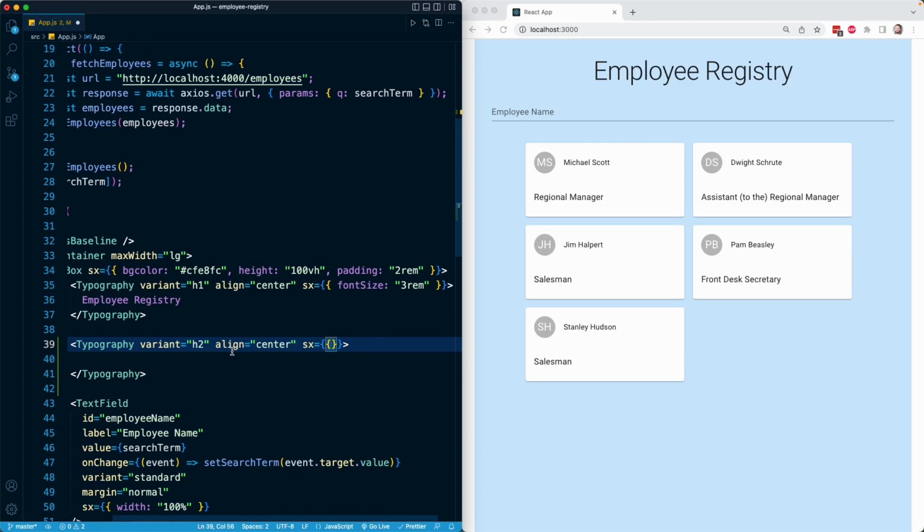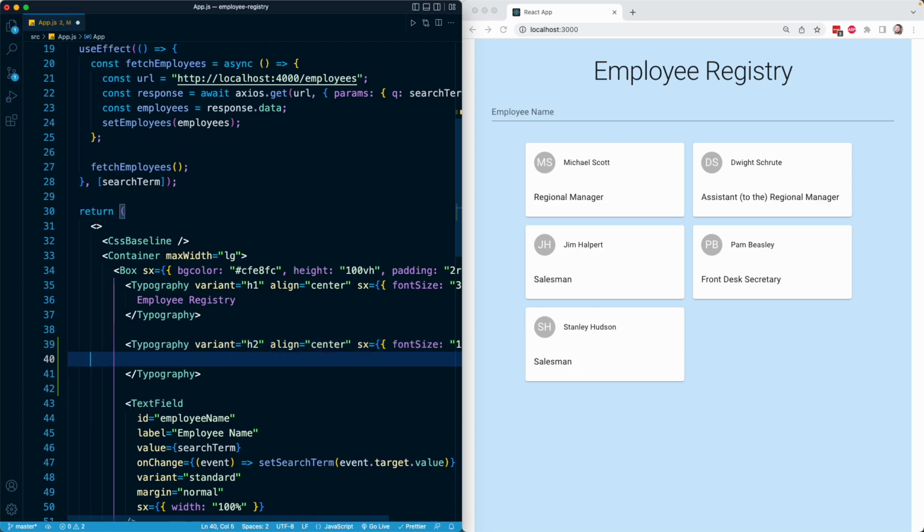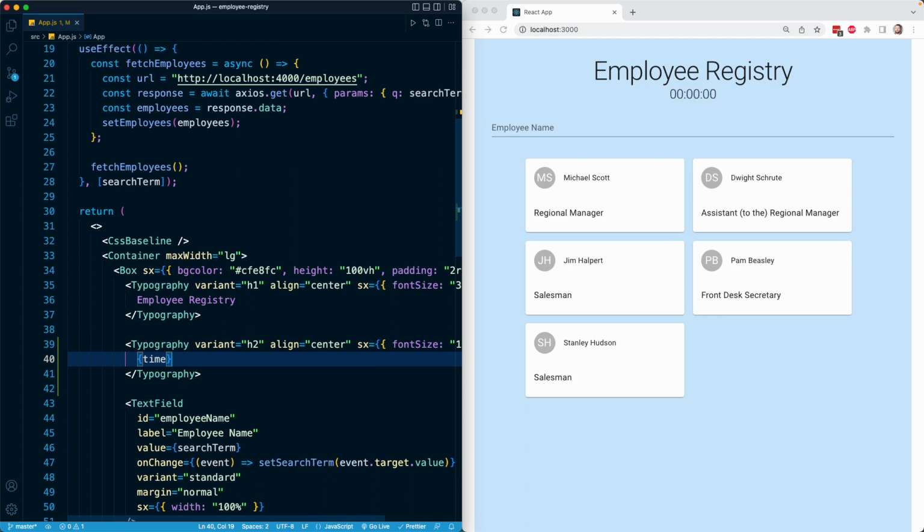Above, we have a font size of 3 rem. I'll make this one a little bit smaller. So right here, I'll say font size. Let's do something like 1.5 rem. That sounds good, about half the size of the one above. And then right here, I'm simply going to interpolate whatever the value is of the time piece of state by simply providing it in our curly braces. Right here, you can see we have that value up here. The visual interface looks good to me, but of course, our time is not changing every second.